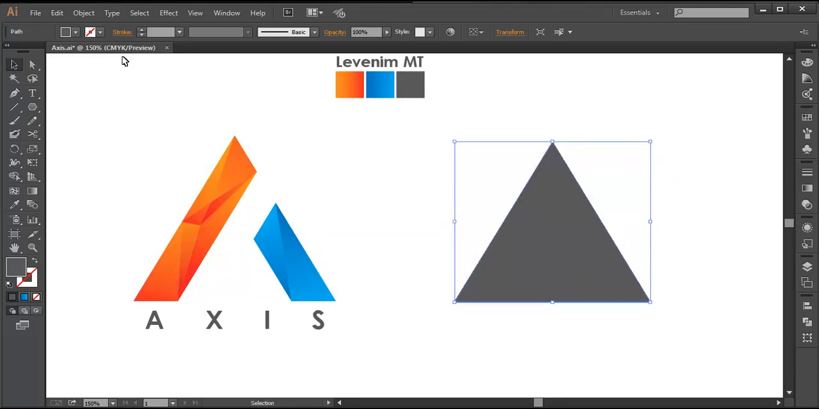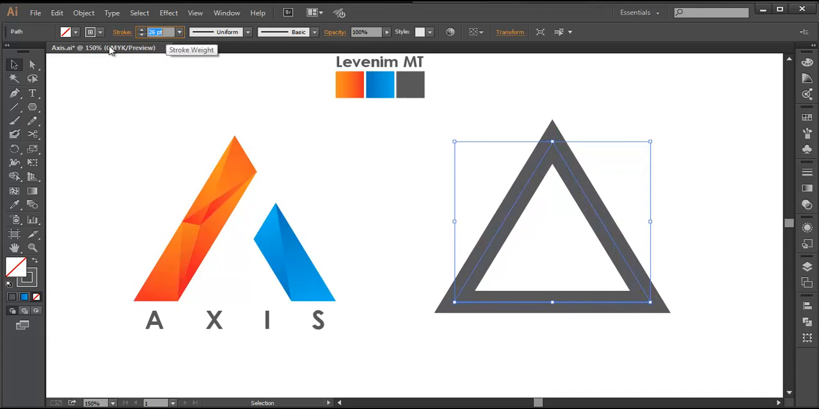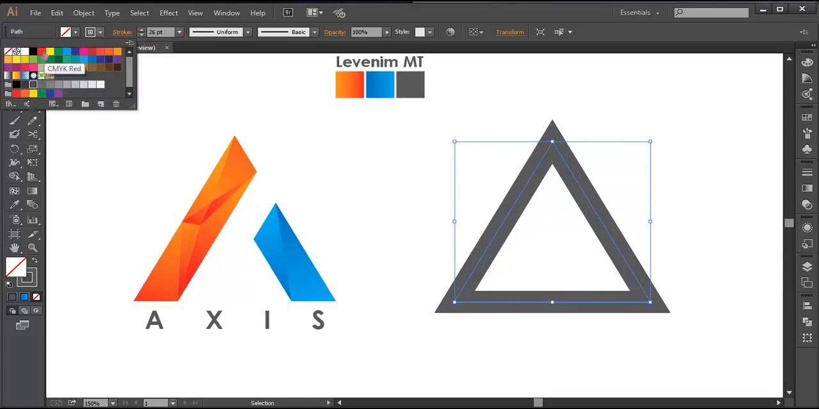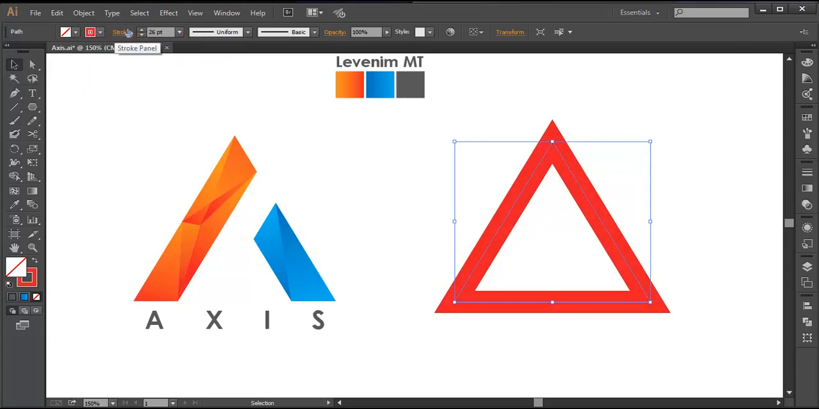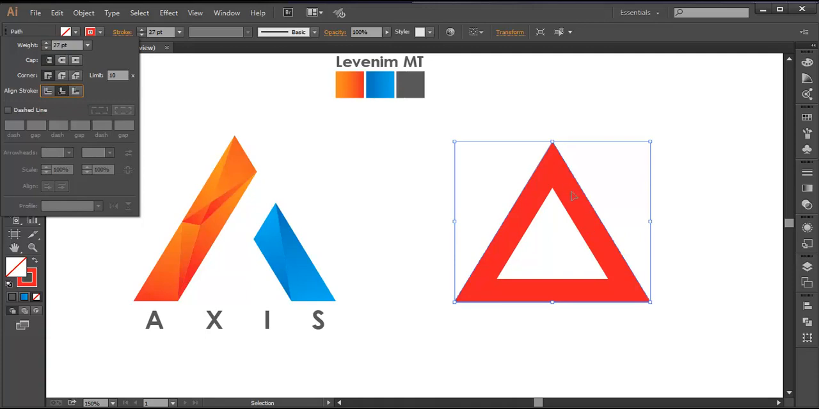Now the next thing we need to do is remove the fill color and fill it up with the stroke color. And let's increase the stroke like that. And we can go to stroke and change the color. Let's give it red. Now let's play around with the stroke thickness, and in the stroke option, what we can do here is play around with the align stroke option, where we can adjust whether you want the stroke inside the alignment or outside the alignment. So let's put it inside and you can see that change.